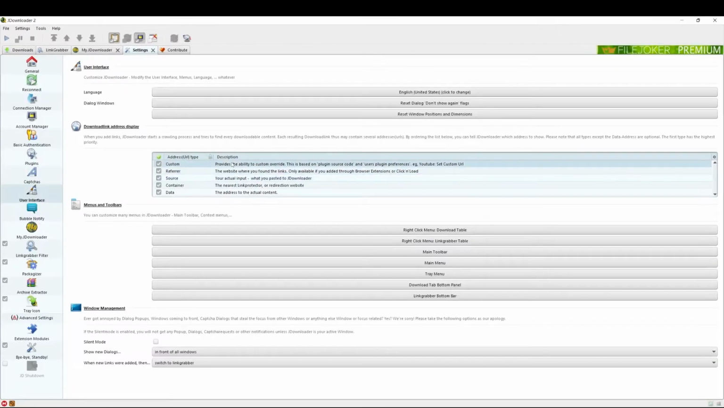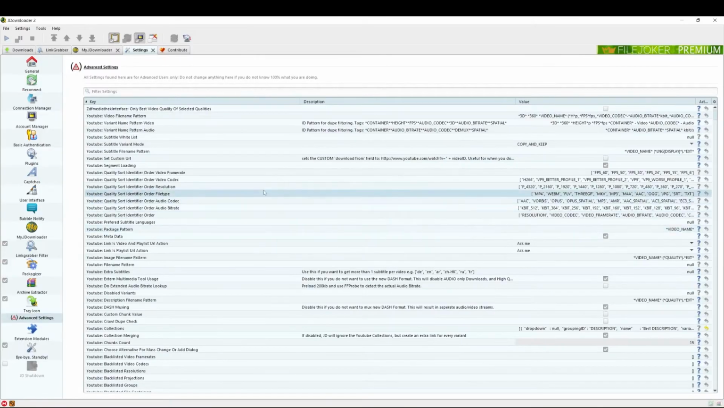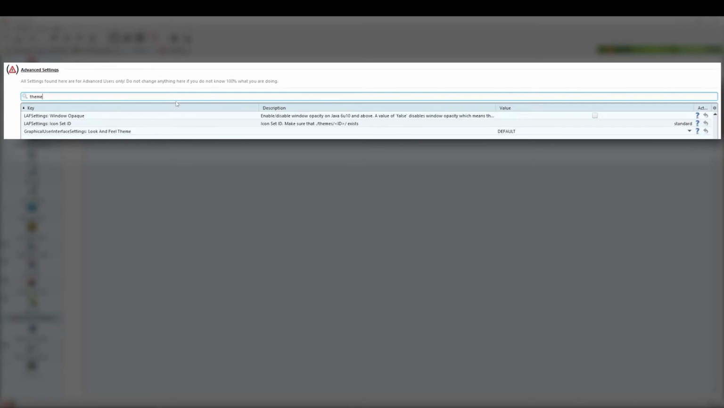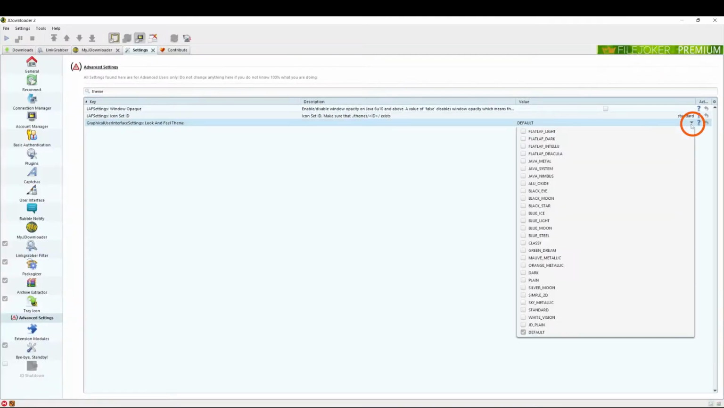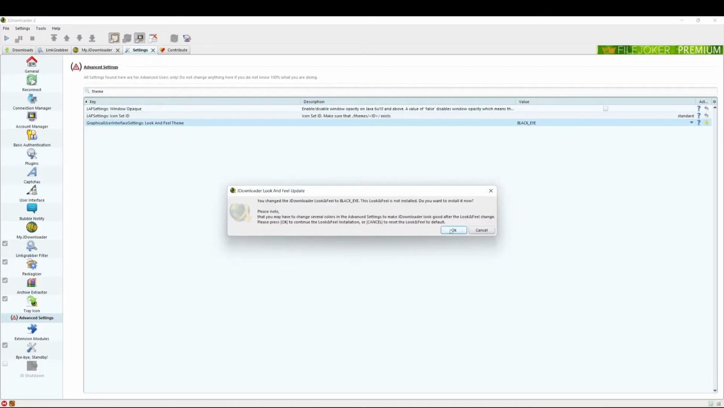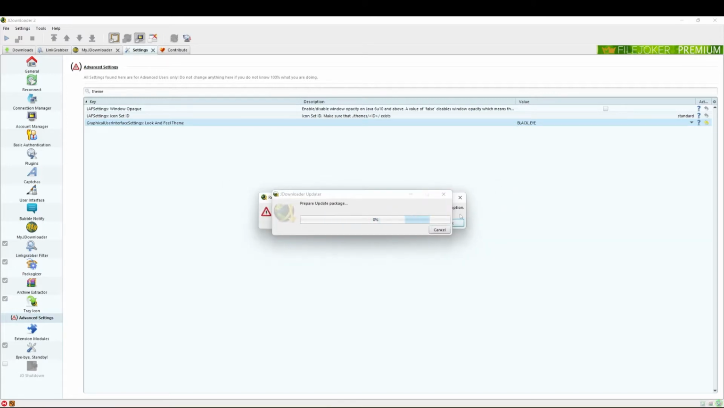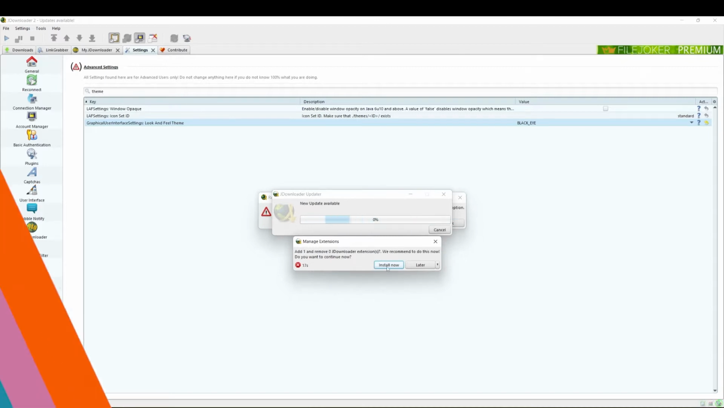Let's go to settings, and then the advanced settings. We will do most of our configurations here. In the upper field where you filter the settings, type theme. And so we begin step number one, installing the Black Eye theme. Click on the down arrow right here, and on the drop down menu, select Black Eye. Feel free to approve everything at this point, after which the app will restart.